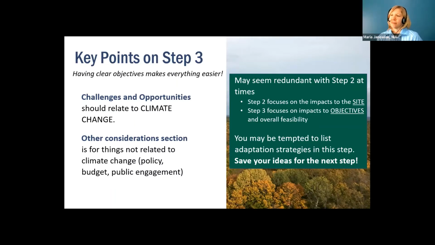Again, step 3 can sometimes feel a little bit redundant, especially if you did a really rigorous job in step 2 and got a little ahead of yourself. That happens, but just keep in mind that step 2 focuses on the site, step 3 focuses on the objectives.